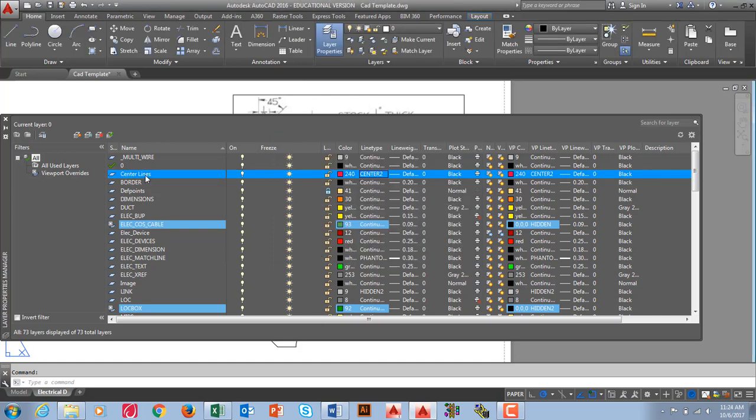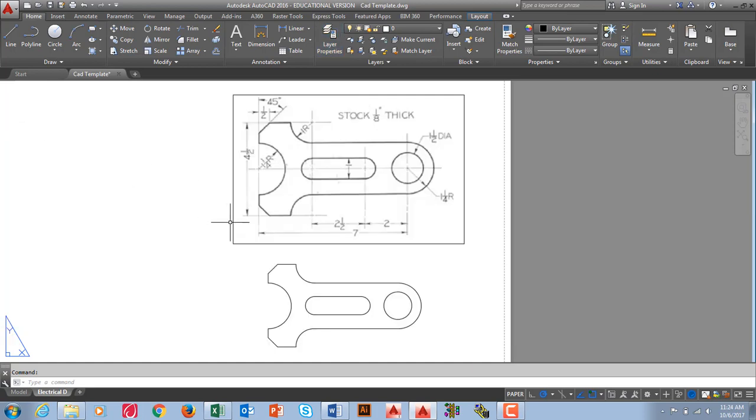So we've now created a layer called center lines. It's not active. We're still drawing on the 0 layer, but we now have the center line layer available to us. I'm going to go ahead and close out of here, and we'll learn how to use this in a minute.